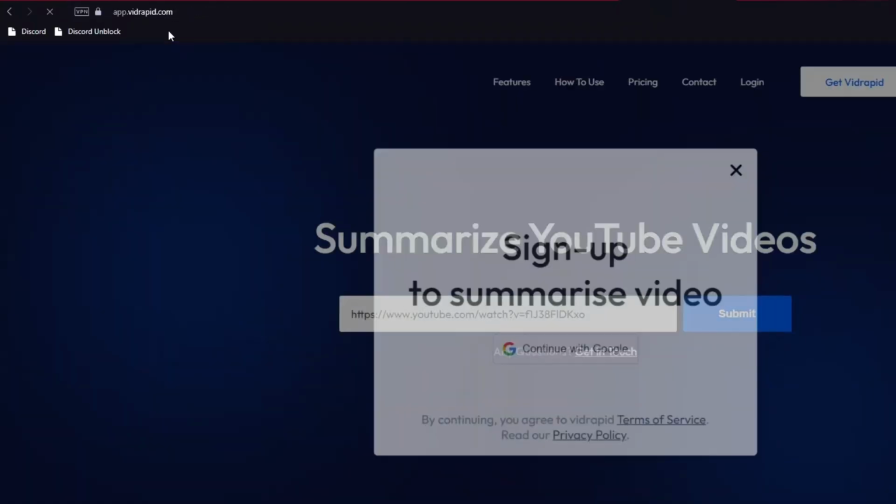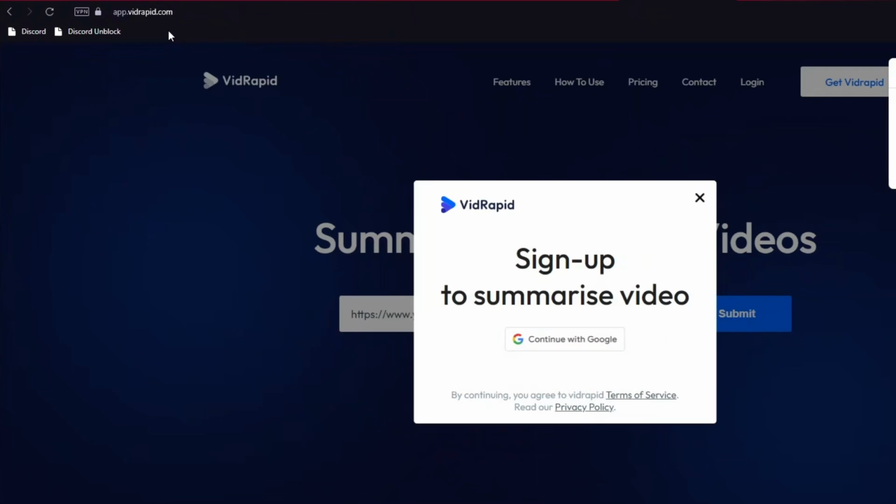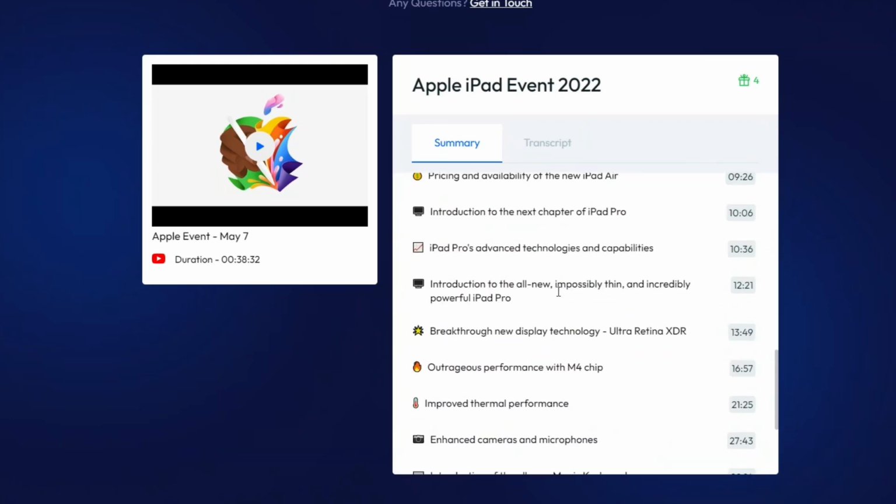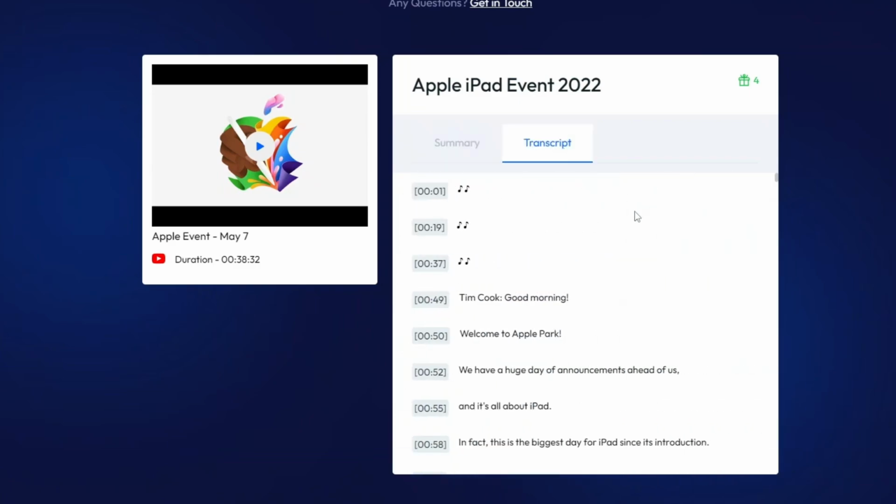And it will instantly take us to the VidRapid official website. Now, after signing in, you can then go ahead and see that it will summarize our video by just typing sum at the beginning of our link. We have our summary right here. We also have our transcript.